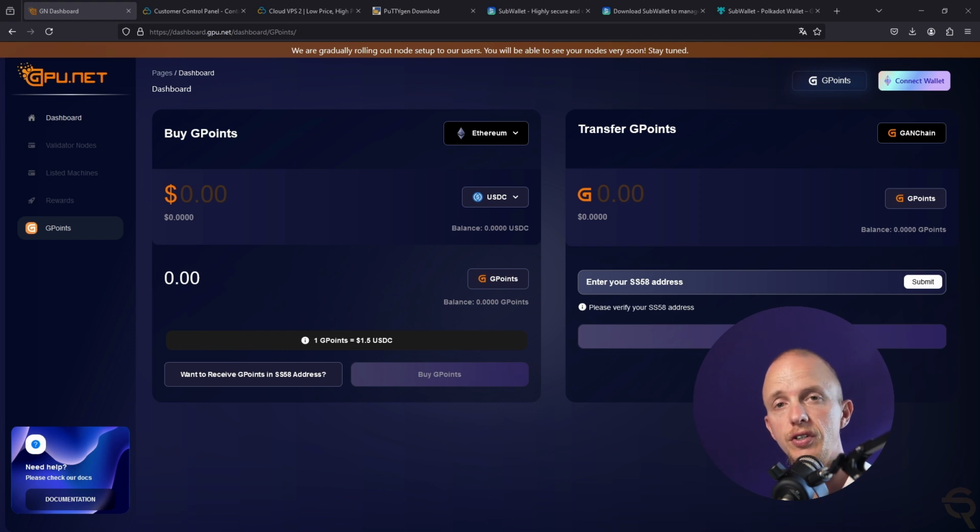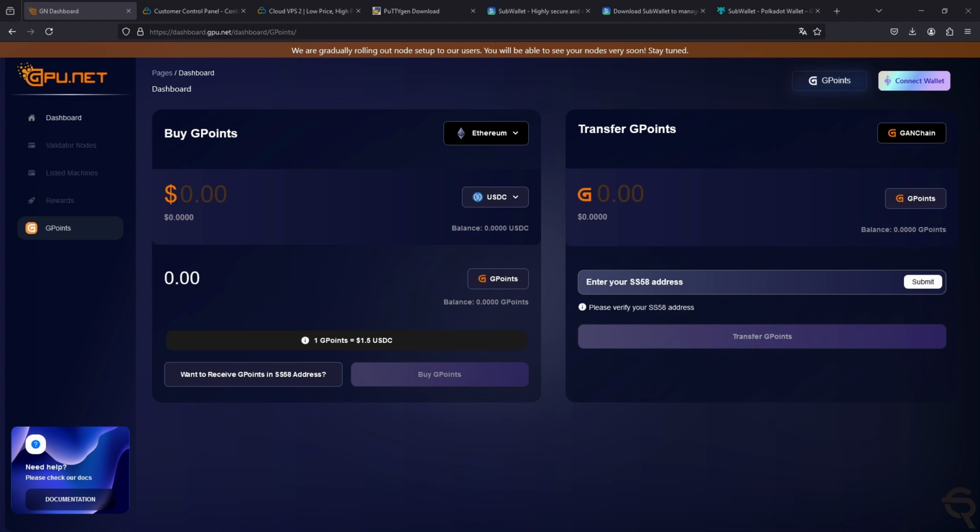Right, let's move on to the next part of setting up a node, which is that we need to add the validator node. Now, we need to prepare our wallets, so we need to have 2 wallets ready. We need to have the EVM wallet ready where we purchased the node. So that's basically the Ethereum wallet that holds the license for your node.